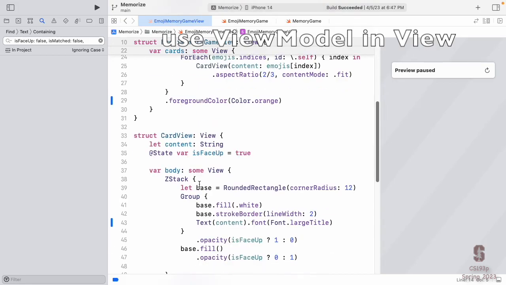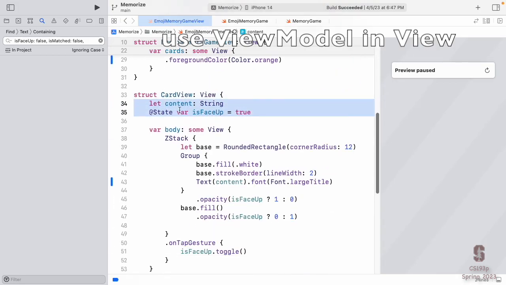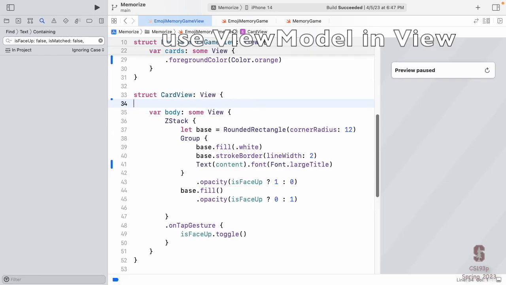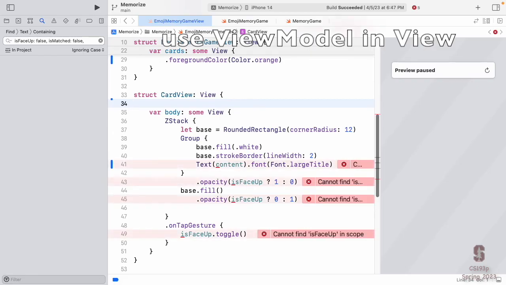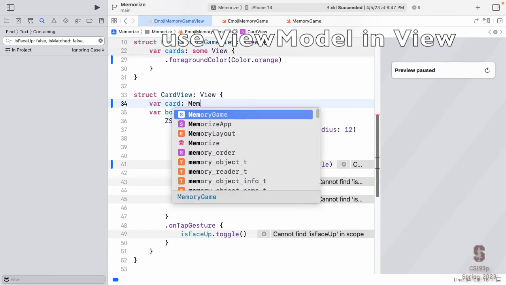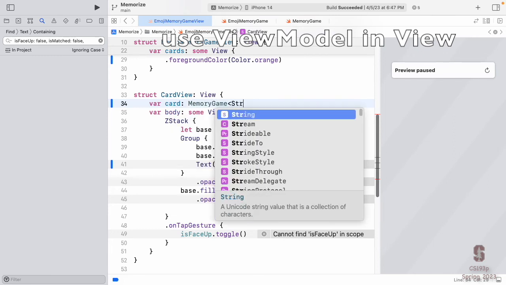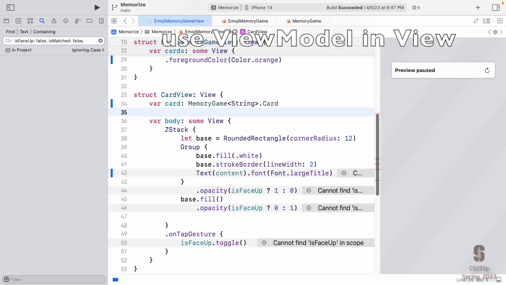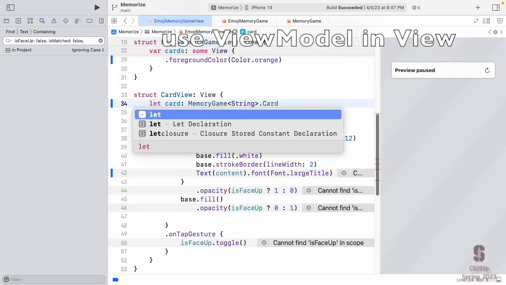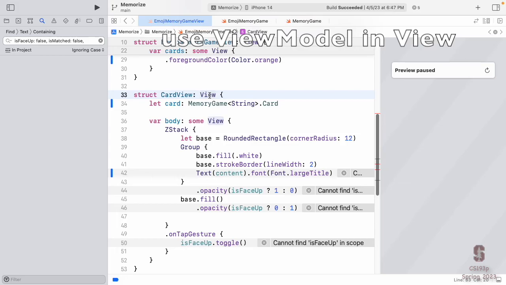I'm going to start right down here in my card view. I'm just going to get rid of that, and I'm going to replace it by having card view have only one argument, which is a card. Right? It's a card view. It's supposed to show a card, so we should give it a card. I'm going to say var card, which is a MemoryGame of String Card. And I'm actually even going to make it a let because I can't default it to anything, and once it's set, I'm not going to be updating it inside of this card view.